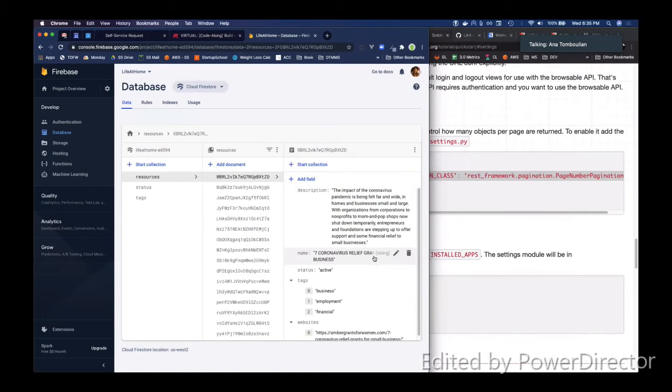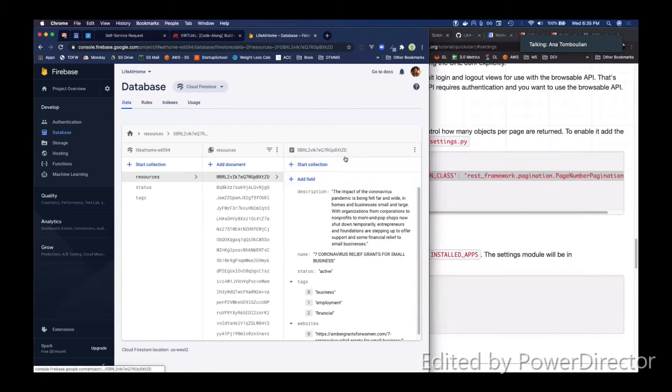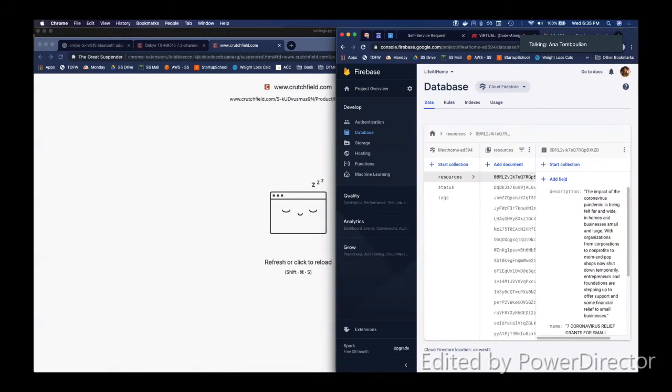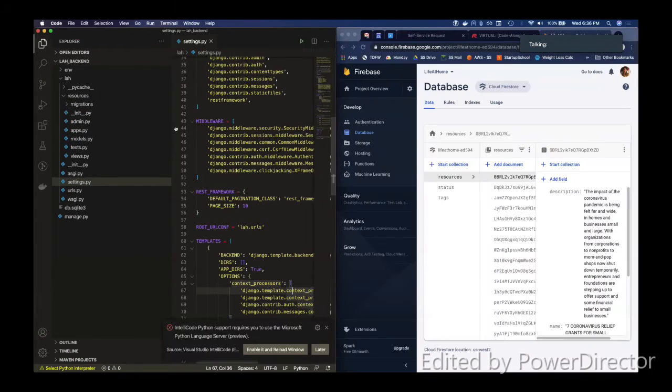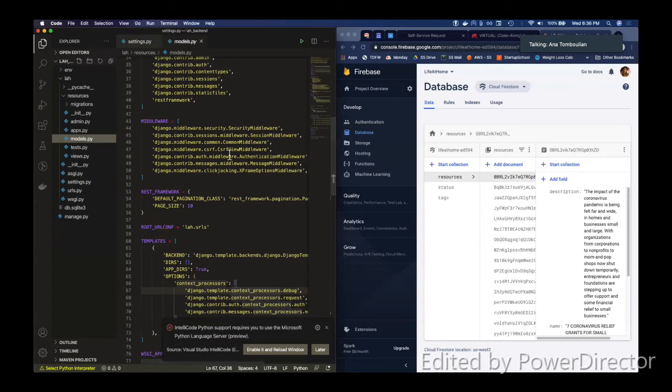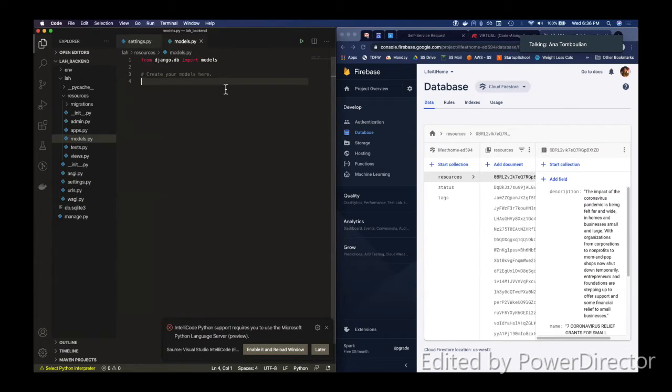So we're going to be basing it off of this. And so now what I'm going to do is create a model. And we're going to call it resource.